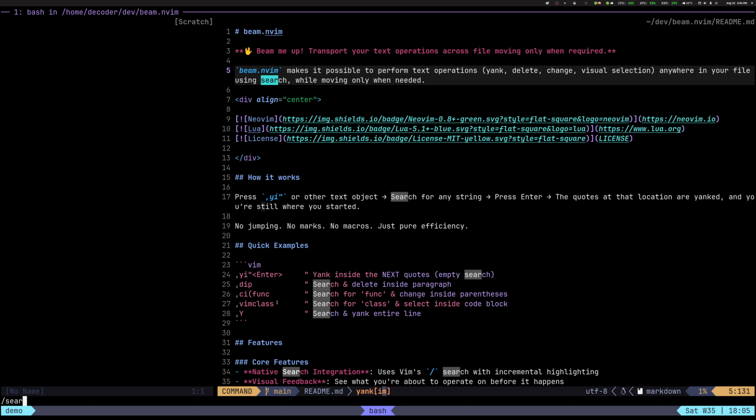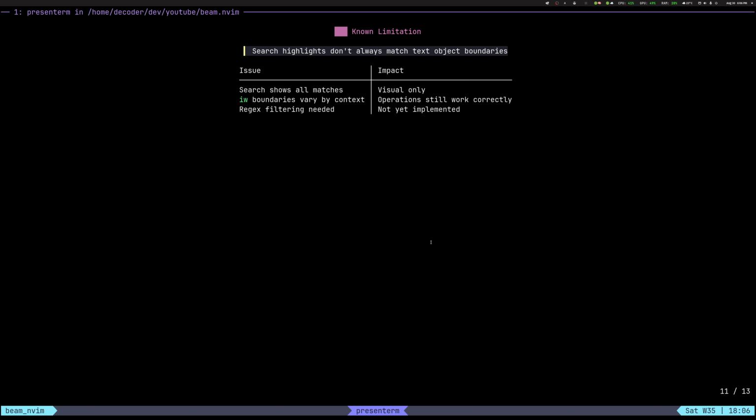But I am working on making it a little bit narrower with regex, because I want to search inside of code block, so I shouldn't really see those words search anywhere outside of the code block. It's a current limitation of the plugin. It's not really that bad, but I'm working to improve it. Right, so this is a similar problem, that the boundaries vary on context, and regex filtering would be needed here.